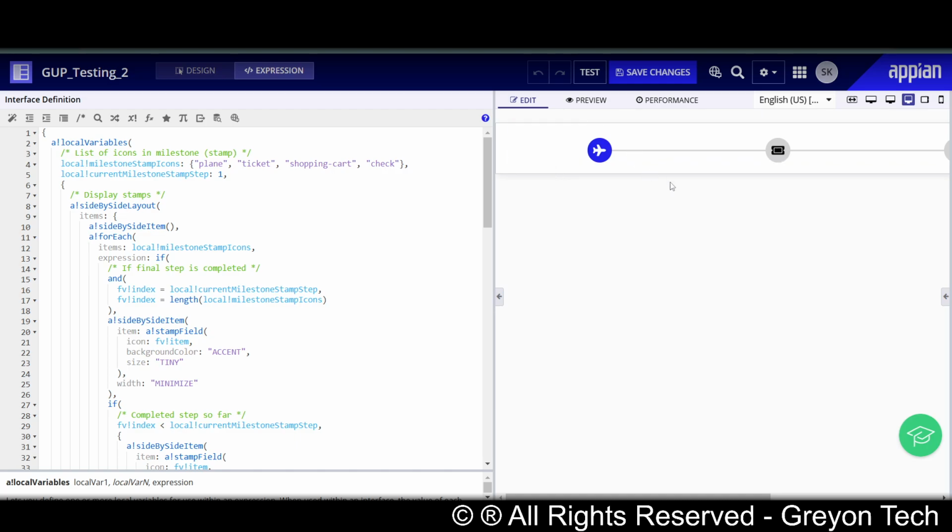As you can see, the rest of the other milestone stamps are grayed out, whereas the selected one is highlighted with accent color. We are having local variable current milestone stamp step as one. That's what we change right now.